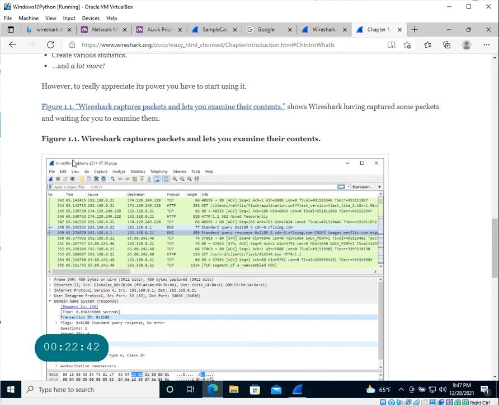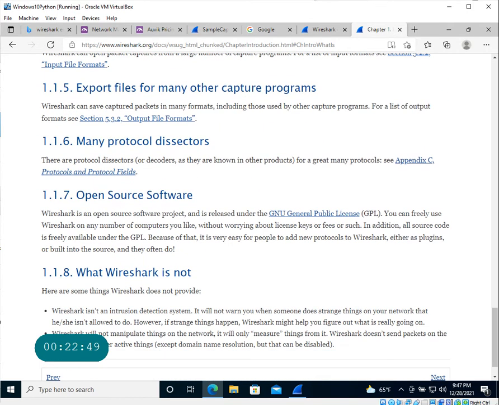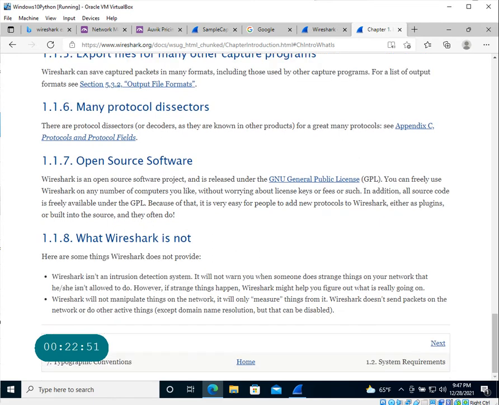And again, it's going to give you a little bit of information about what we have already seen. Different panes, open source, free of cost, things like that. One thing that I wanted to mention here is that Wireshark is not an intrusion detection system. Okay, it's not going to give you alerts and things like that. It's something that you're going to use to analyze the traffic, but it doesn't do anything to the network packets.